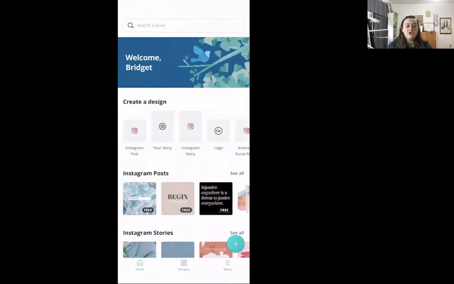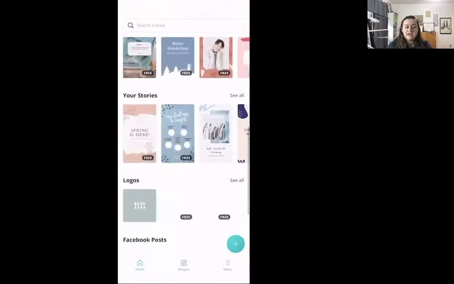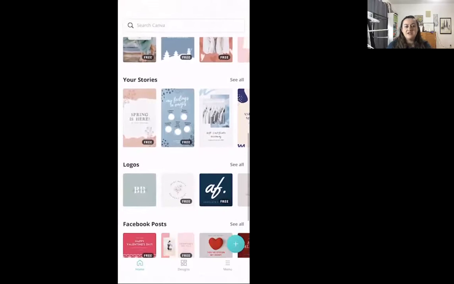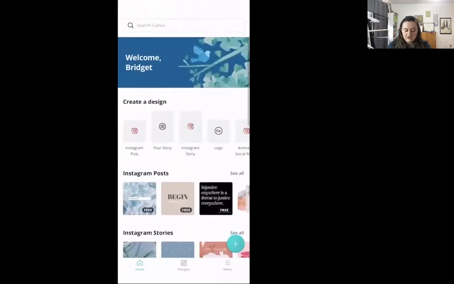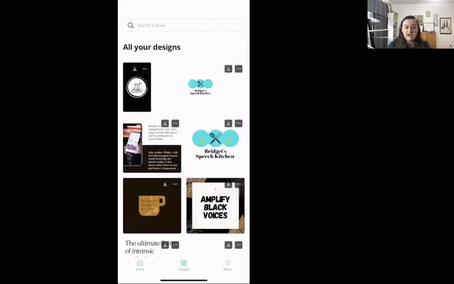But if you wanted to show a student their Google Classroom, if you wanted to pull up something on the internet from your phone, you can easily do that. Again, it's a little laggy, but it's not going to be a huge deal. But I could say, oh, this one looks cool, and maybe I'll click that, or oh, here's some of my designs, maybe I'll click that. Like here's where I created my design on the top right. You can see my Bridget Speech Kitchen logo.